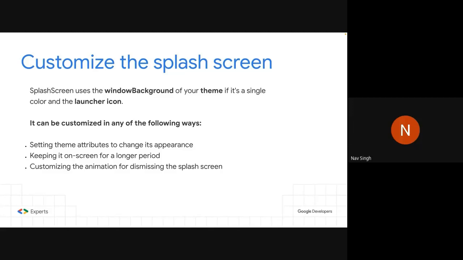And then, if we want the splash screen to stay on screen for a longer period, there is also a way how we can do that. And then customizing the animation, as I told you: we can customize the exit animation. So these are the three possible ways that you can customize the splash screen.